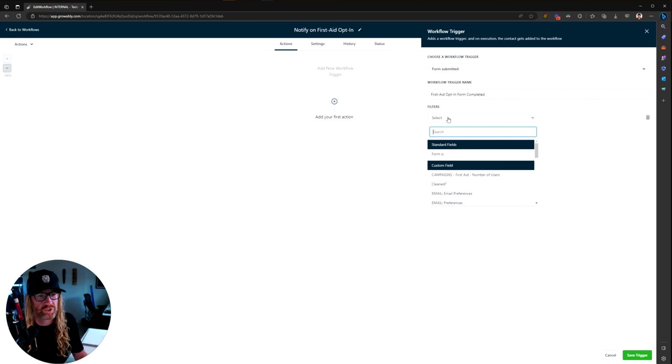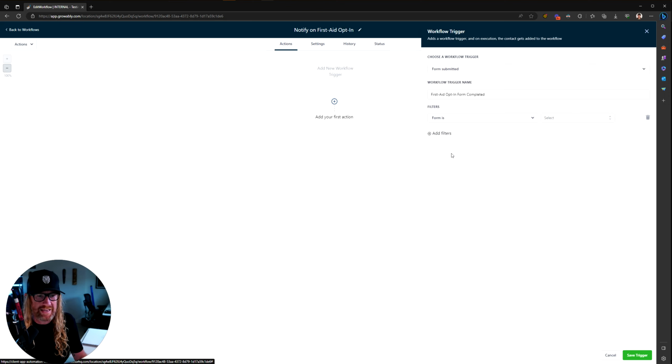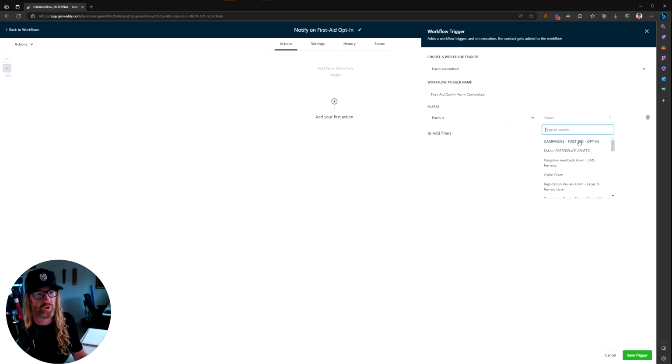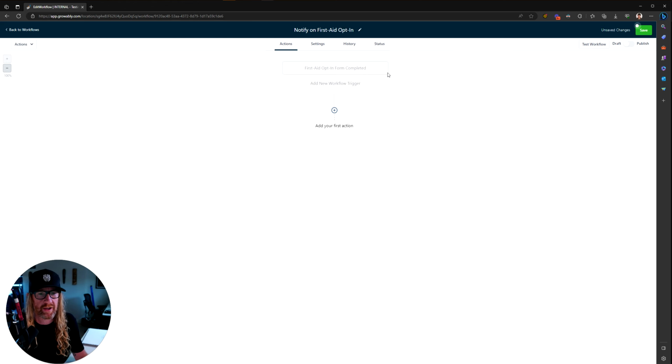And so I go down here and choose filters and I say Form is, and I go over here and select the First Aid Opt-in Form, which is a pre-built form that we've already got in here. And I press Save Trigger, and you can see over here, now we've got a trigger in this workflow of First Aid Opt-in Form Completed.